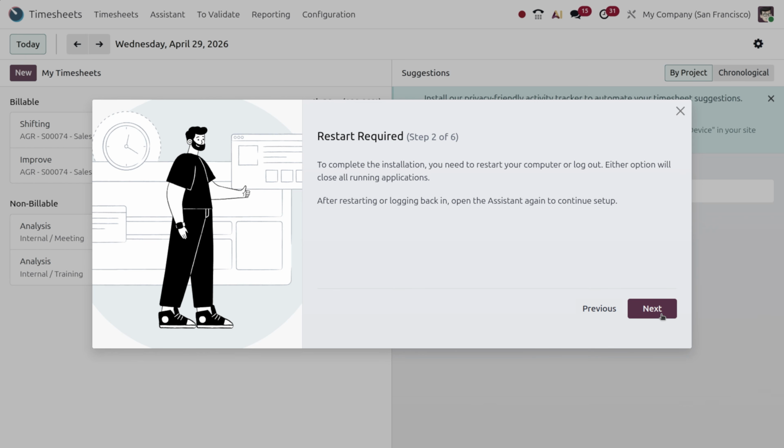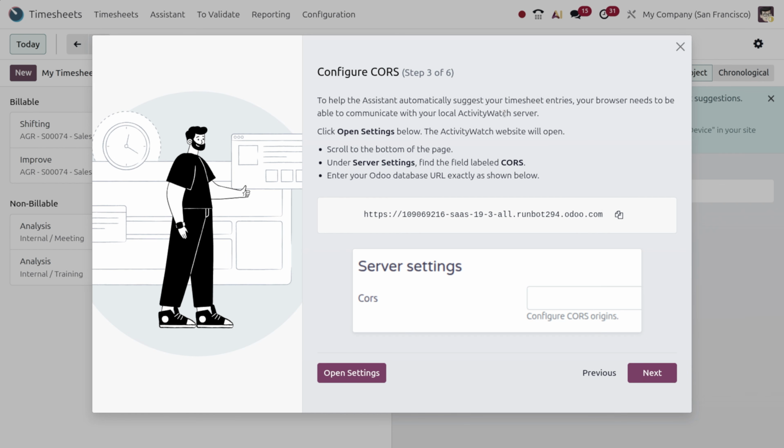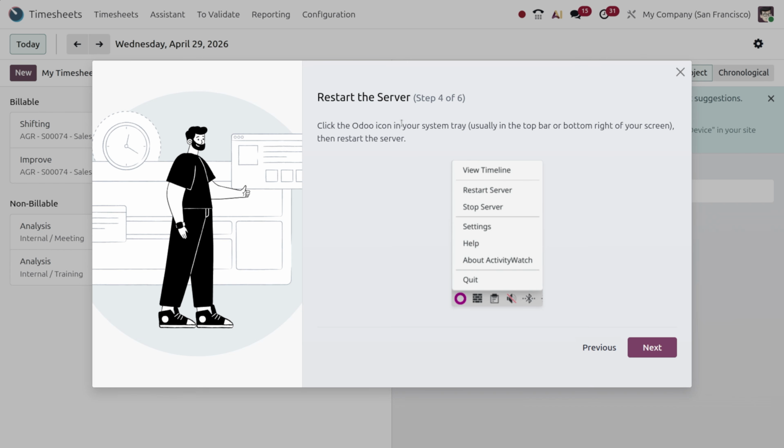And if you want to go ahead with the next step, you can see that this would help the assistant automatically suggest your timesheet, which we have discussed. And this browser needs to be able to communicate with the local ActivityWatch server, so you can go ahead with certain procedures such as opening the settings, and the ActivityWatch website will open. Scroll to the bottom of the page, and under the server settings you can find the label CORS, and you can just enter the Odoo database URL exactly over there. And again you can go ahead with the next step, and this will restart the server.